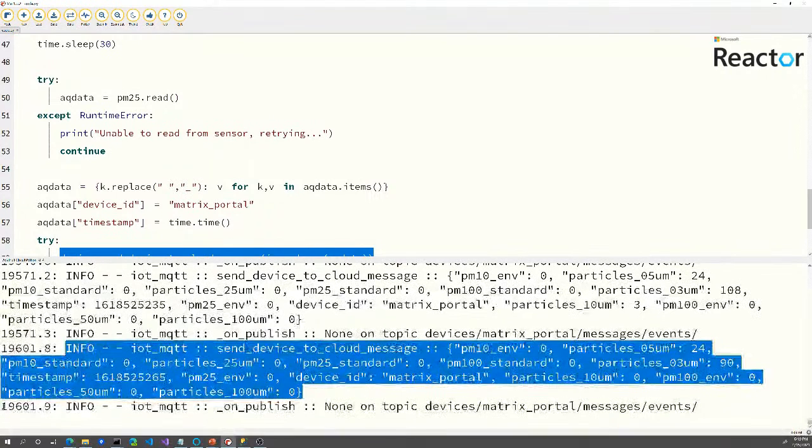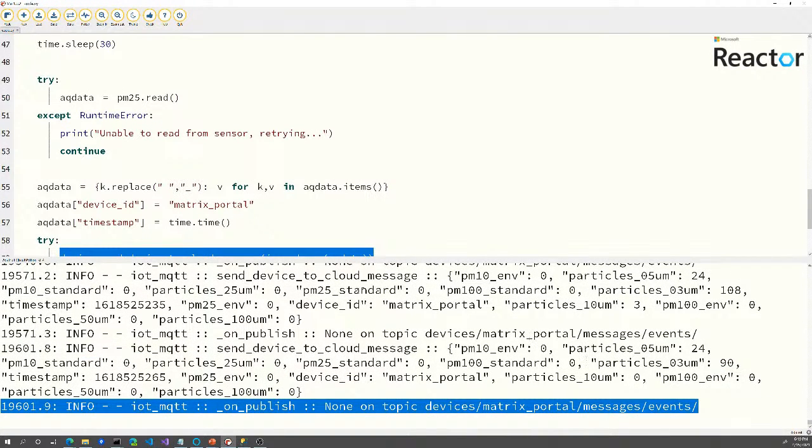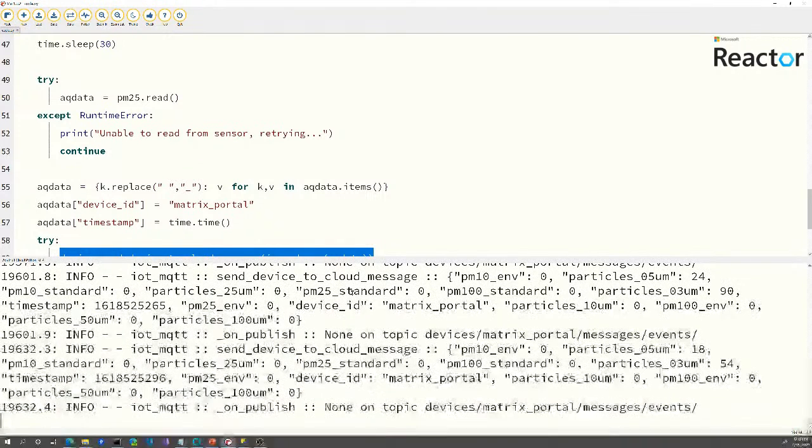Now this second message here, it's actually just looking to see if there's any cloud to device messages, which I'm not actually sending any in this situation. But if we needed to, for instance, sound an alarm or blink something on the device to indicate that some specific threshold has been met for the pollution in that environment, you can definitely have some type of function, if you will, send a cloud to device message to initiate that type of alert.